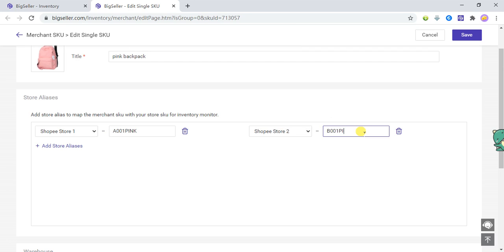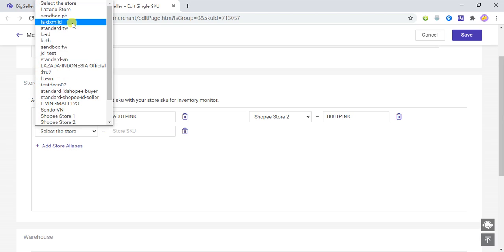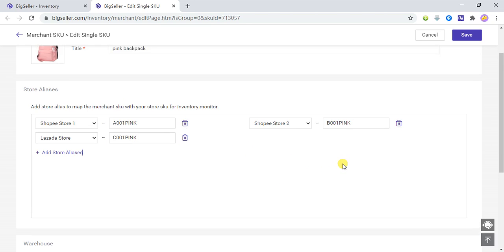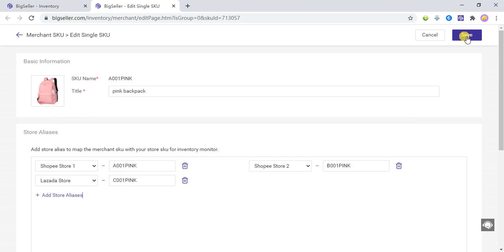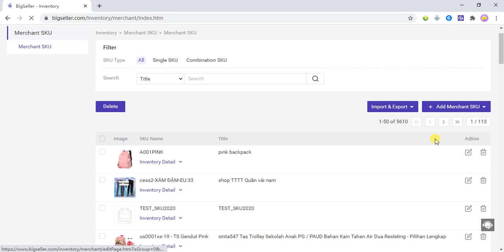enter the store SKU, and then Lazada store, enter the store SKU. After filling, click Save. The mapping relationship is successfully set.